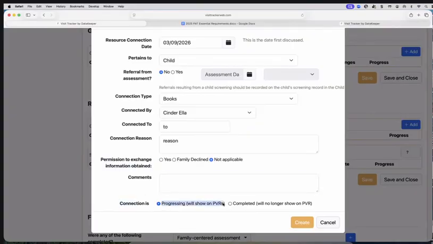So one is progressing. This is going to continue to show on my PVRs. So maybe there is some additional information I need to get from the family. Did you make that call? Did you go? Did you get in? Did you qualify? Whatever the case may be for that resource connection.